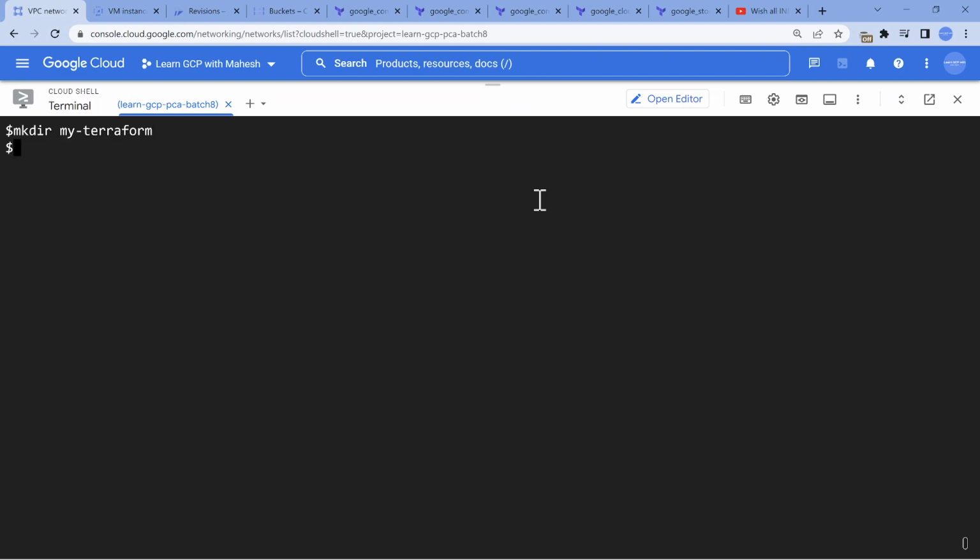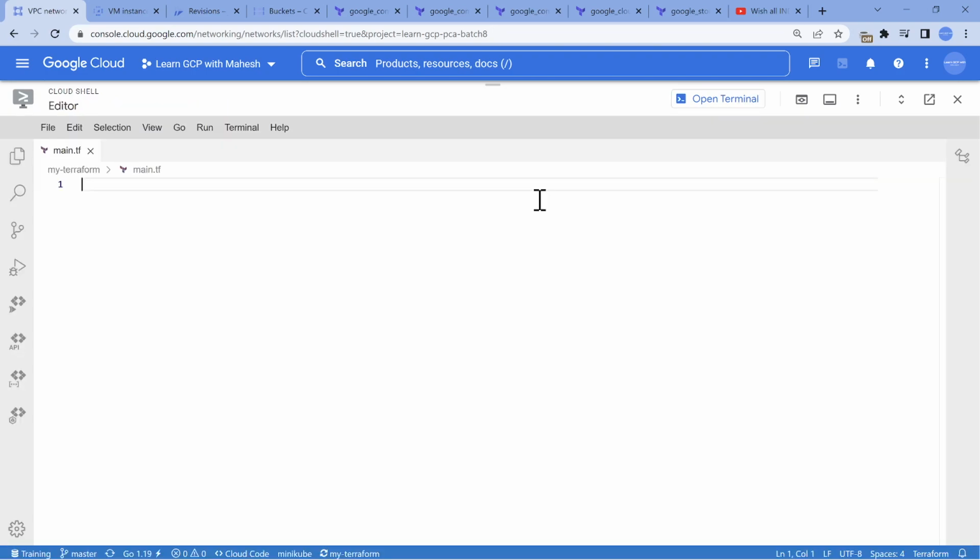So I'm going to create a folder. Then there's nothing here. There are not even hidden files, because the folder was just created in front of you. So all I need to do is create a file like main.tf, then I will edit it, which is going to open our Cloud Shell editor. The beauty is Cloud Shell editor provides auto suggestion.